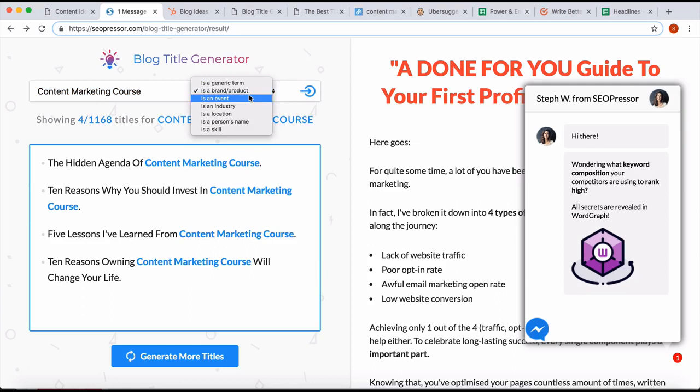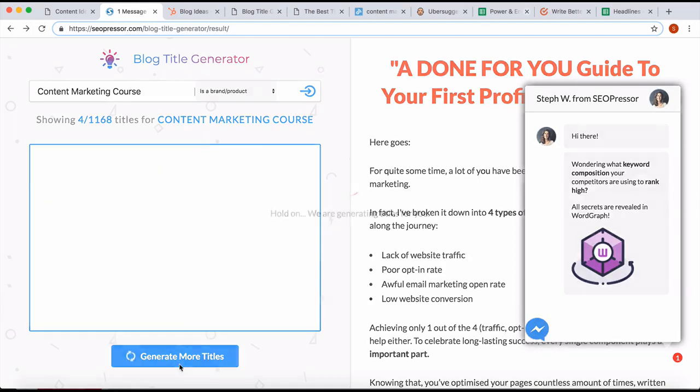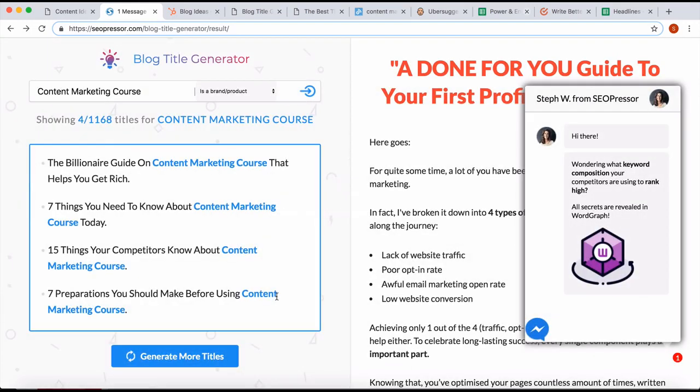Is it a generic term, brand, product, event, industry, location, person's name, or a skill? And once you put it in here, they will show you about 4 headlines at a time. Just click on generate more titles, and it will keep showing you different headlines. Either you can copy it right off the bat, or copy it and change it a little bit and make it work for you.